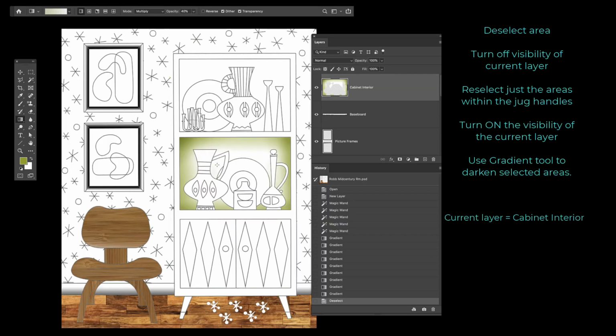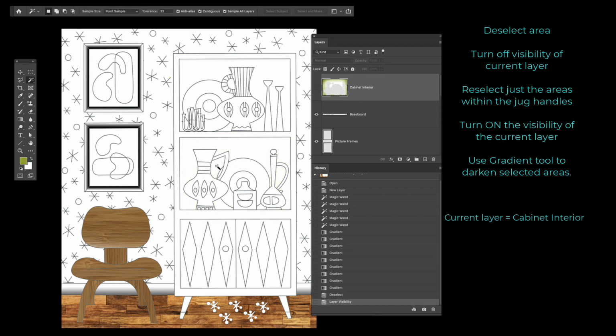Now, one thing I want to be able to do is get inside these jug handles and add a little bit extra color effects. So I'm going to momentarily turn off the eye of my current layer. I'll use my magic wand just to select the inside of the jug handles. I will then turn back on my eye, go back to the gradient tool, which is G on my keyboard, and add just a little bit more depth of color.